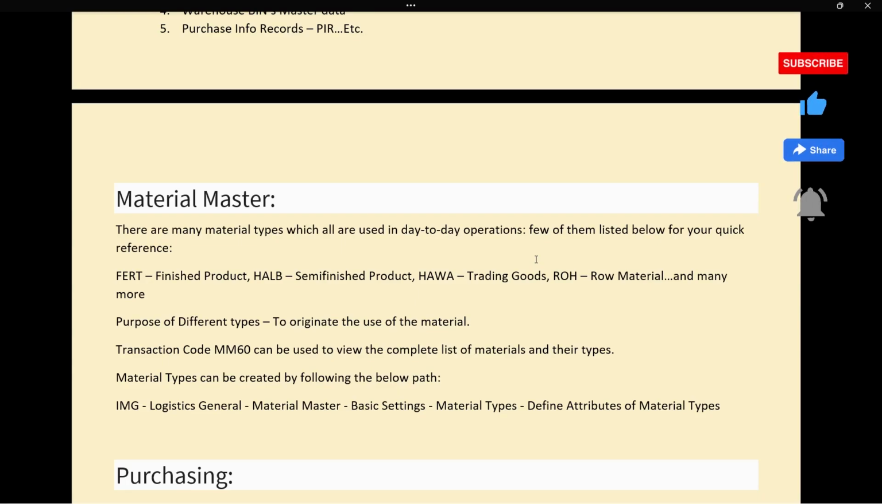The simple answer is to differentiate the use of the material. If it is raw material, then definitely I'll be using that material for my production in order to get the finished or semi-finished product. If I'm using HALB, which is semi-finished, that means I'm going to use that material in order to convert it into the finished product, right? Trading goods are for the resellable goods, right? So these are the exact meanings behind the purpose of having different types of material in the system.